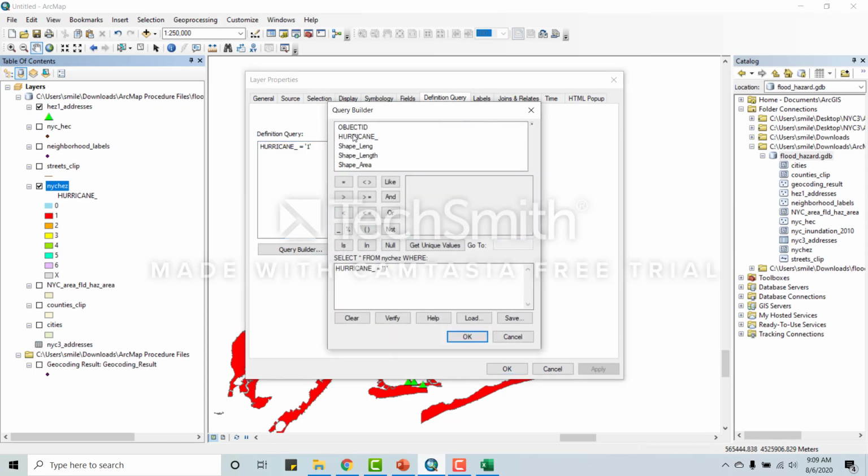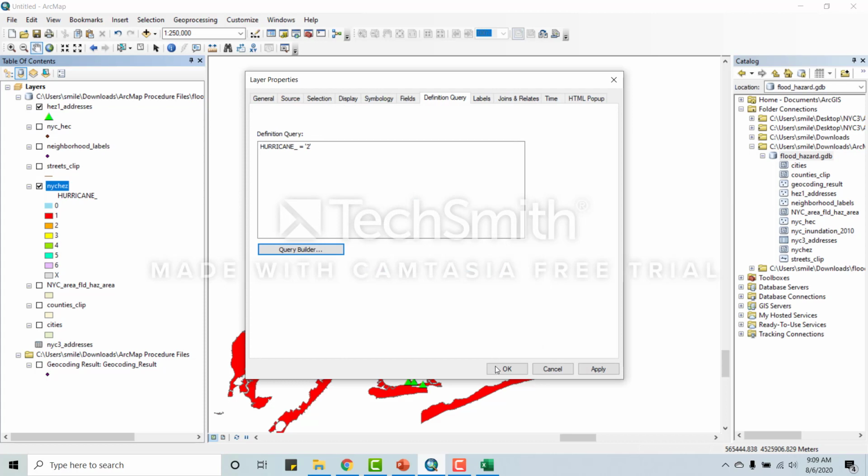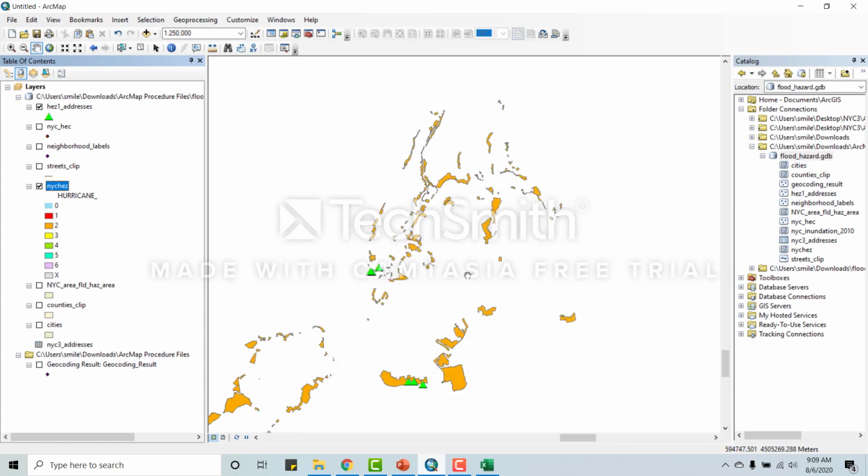Go to my query builder. I'm going to clear this out so that there's no query right now. Hurricane equals get unique values. I'm going to do hurricane zone 2 now. Written fine. So now I have hurricane zone 2. I'm also going to turn off my HEZ1 addresses so I don't have to look at them.